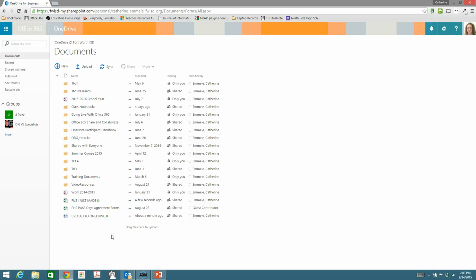The last thing I want to show you is called the sync feature. So we've created a new document in our OneDrive. We've uploaded to our OneDrive. We're not going to sync. What sync is going to let us do is, when I click that button, it's going to create a folder on my computer called OneDrive for Business. And that folder is going to let me put documents into it, and any document I put in that folder is going to automatically upload into my OneDrive.